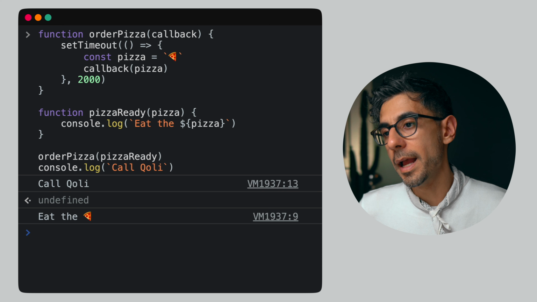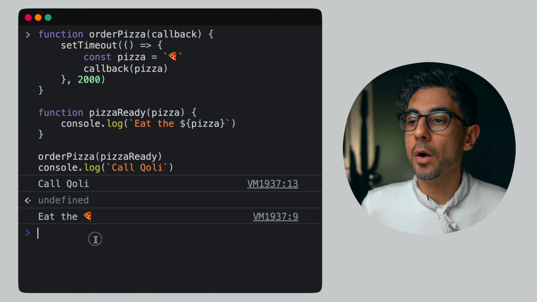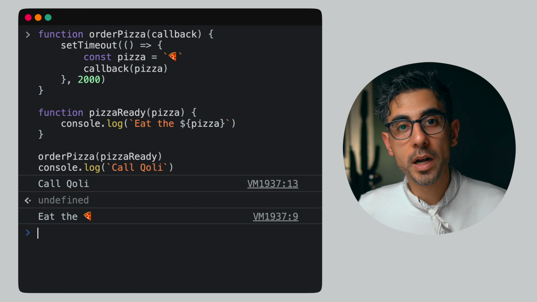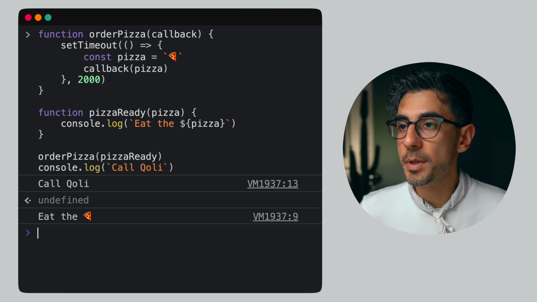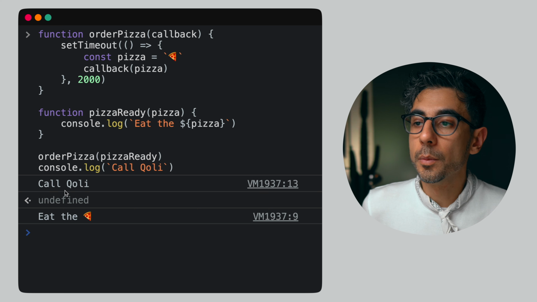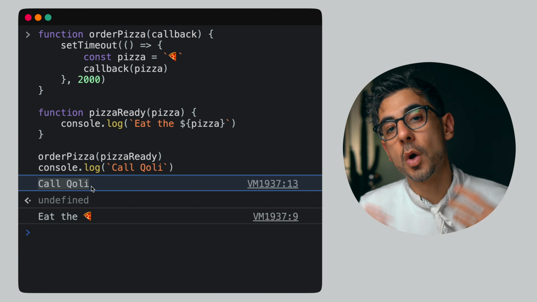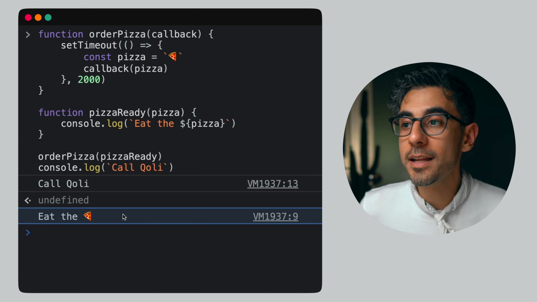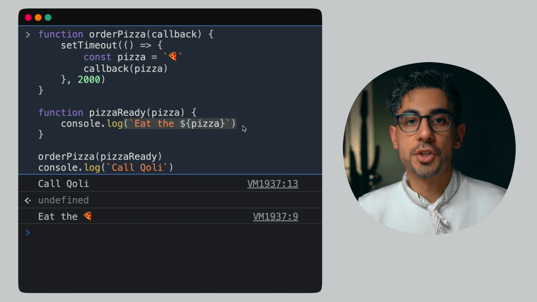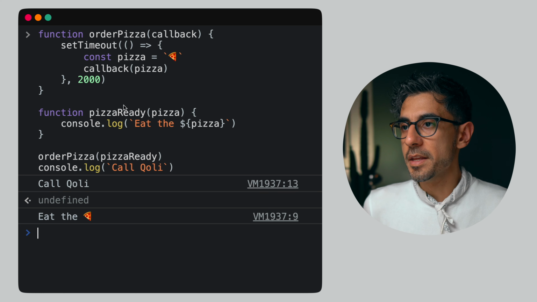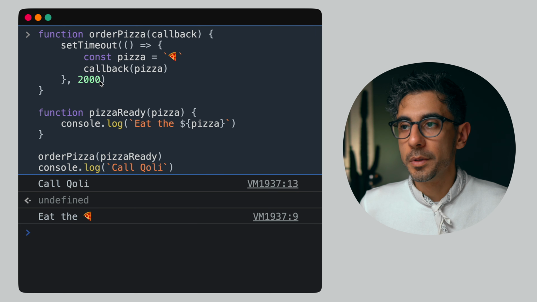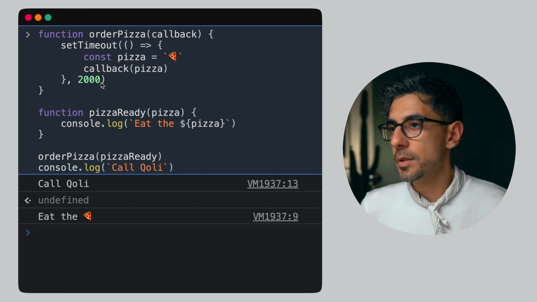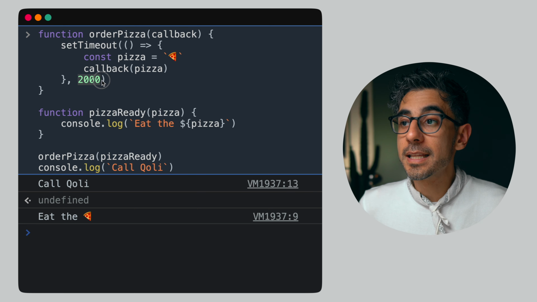We called Oli, and after 2 seconds, our pizza showed up. In real life, obviously, not 2 seconds. That would be an incredible speed for any pizza shop. But the point is that we were able to call our friend and not have to wait for the pizza. And when the pizza was ready, then our logic was able to run, right? Again, this 2 seconds, it could be 2 hours, could be 2 days. I mean, hopefully you don't have to wait two days for pizza. But the idea is that it doesn't matter.